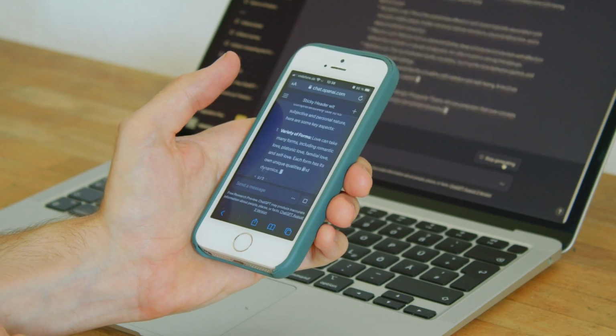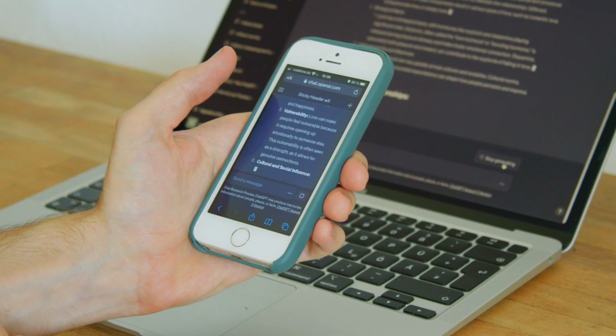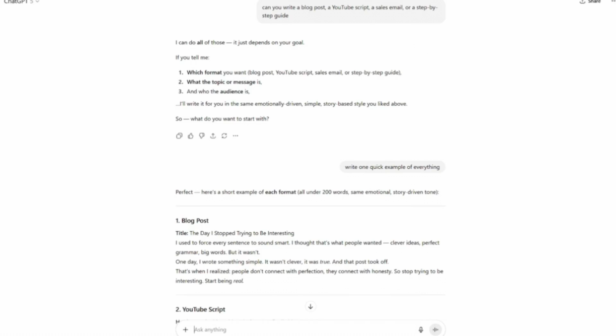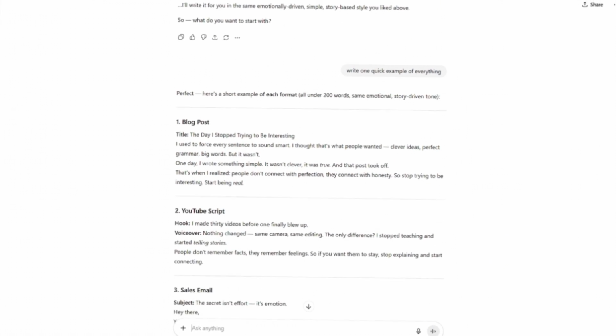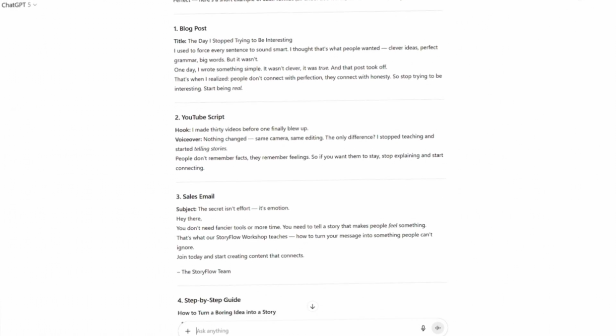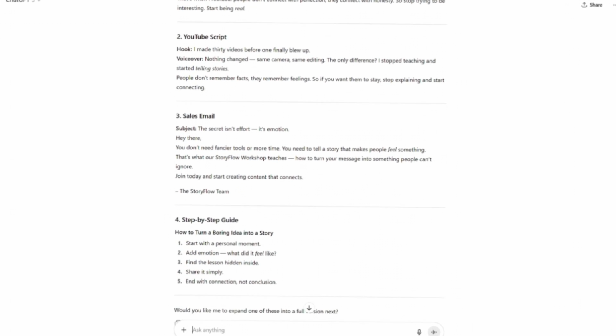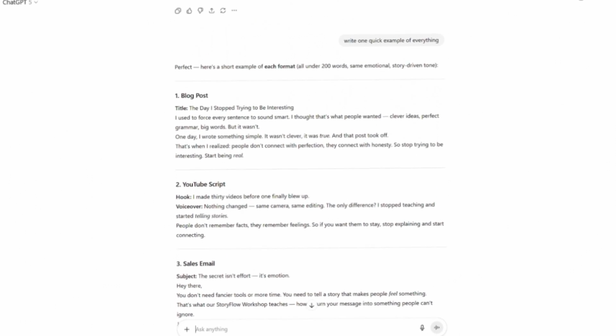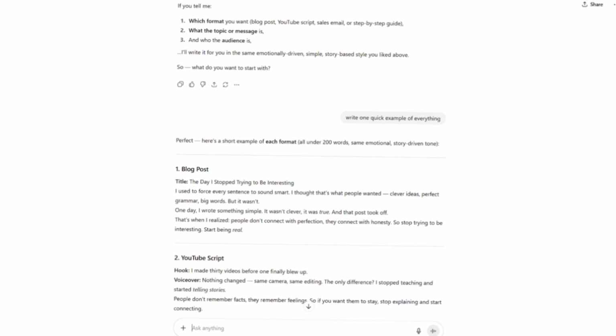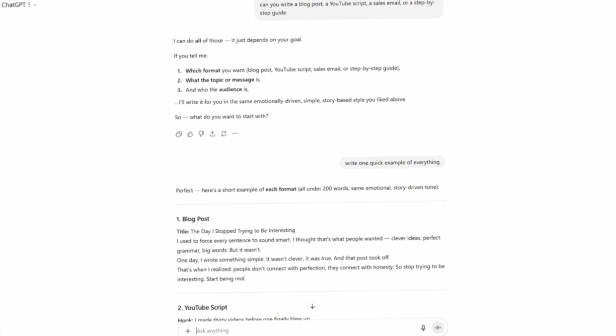Finally, there's output. This is where you specify the exact form you want the result to take. You might want a blog post, a YouTube script, a sales email, or a step-by-step guide. Without clarifying the output, the AI might still give you something useful, but it won't always match the format you need. When you're clear about the output, you get exactly what you can use right away without having to spend time reshaping it.